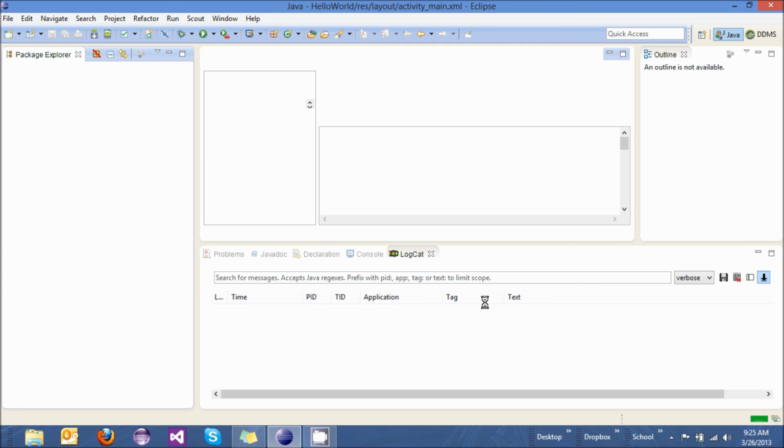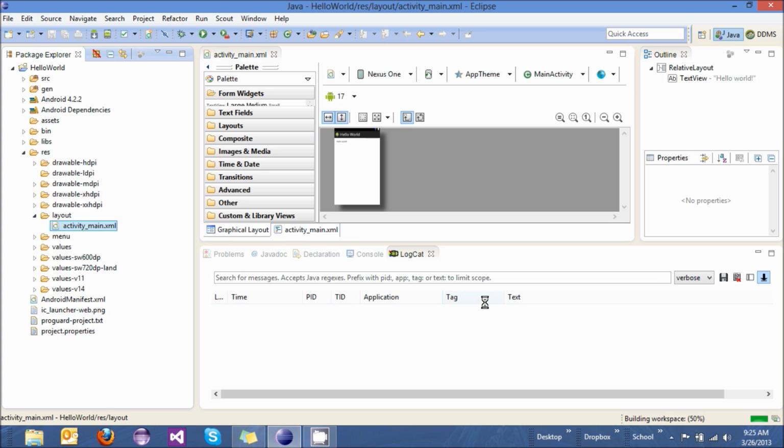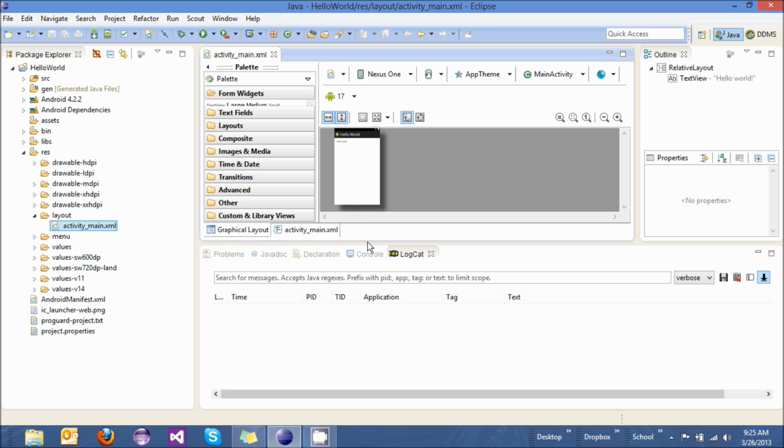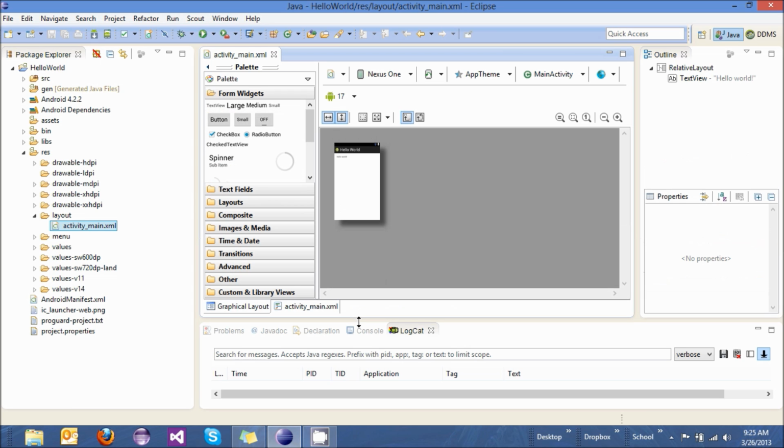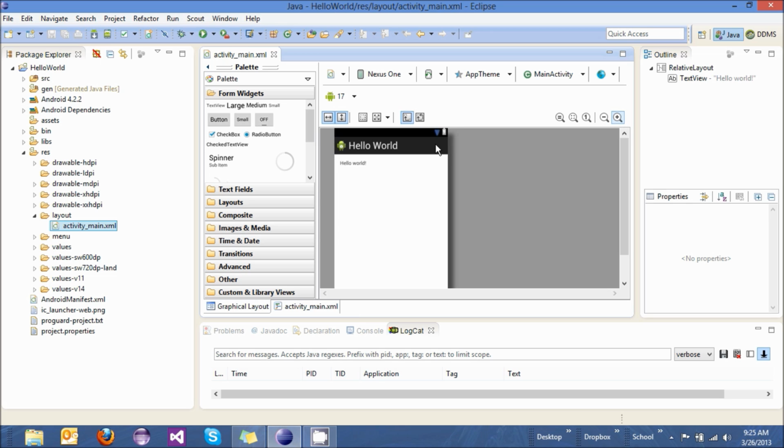In Android, an activity is an interface window. It's a single Android page that the user interacts with. Here we have the layout for our main activity. Let me zoom in a little bit so you can see a little better. All it is is a blank page with Hello World on it.